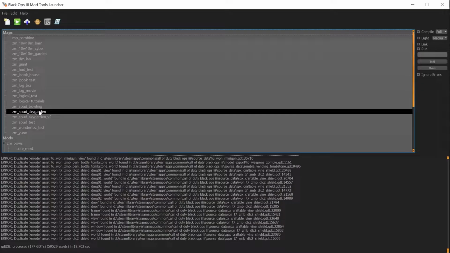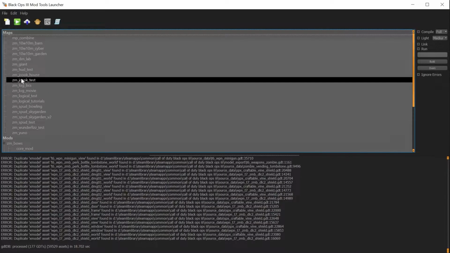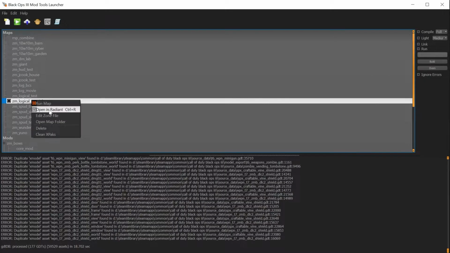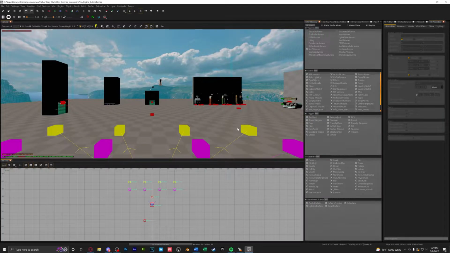Now to open up Radiant, all we have to do is select our map. We can either right click, open in Radiant, or we can open up the Radiant here. In the next tutorial, I'll be going over how to install Verco's Radiant fixes to make yours look like mine.